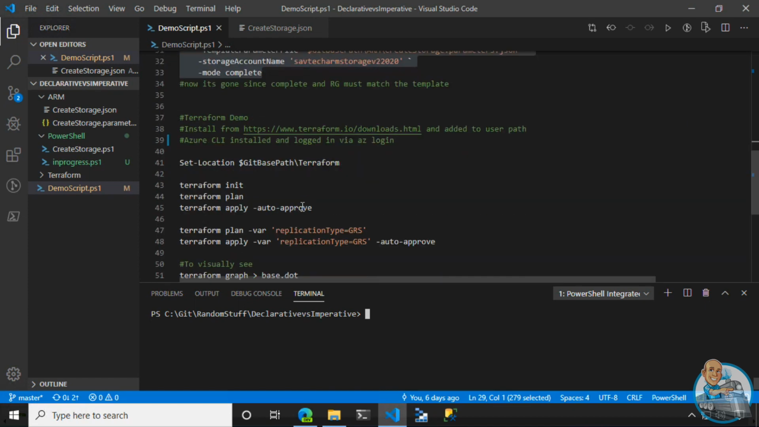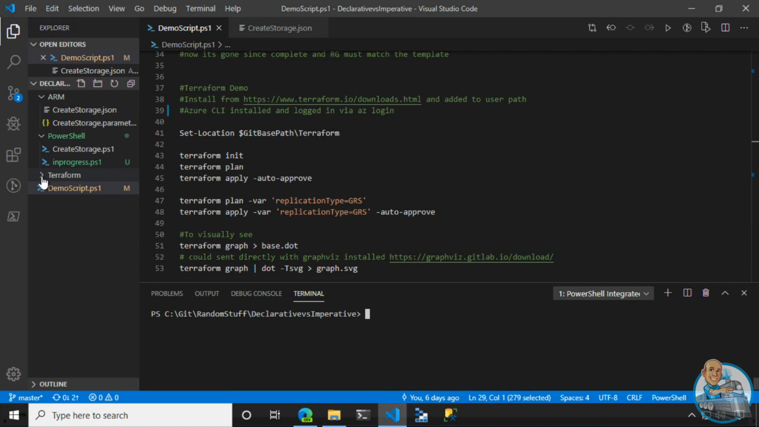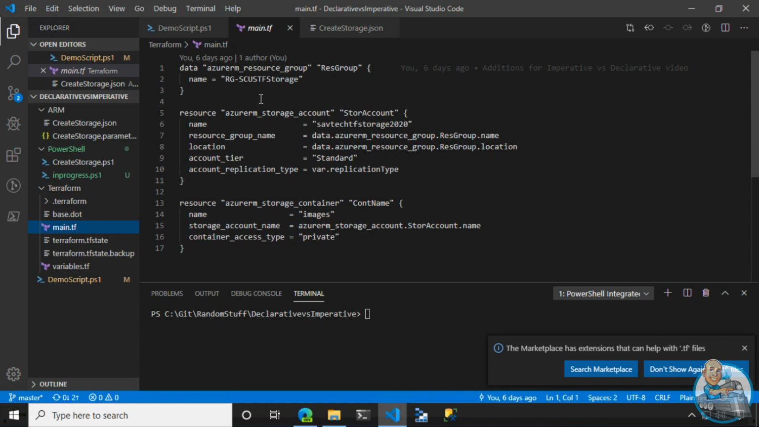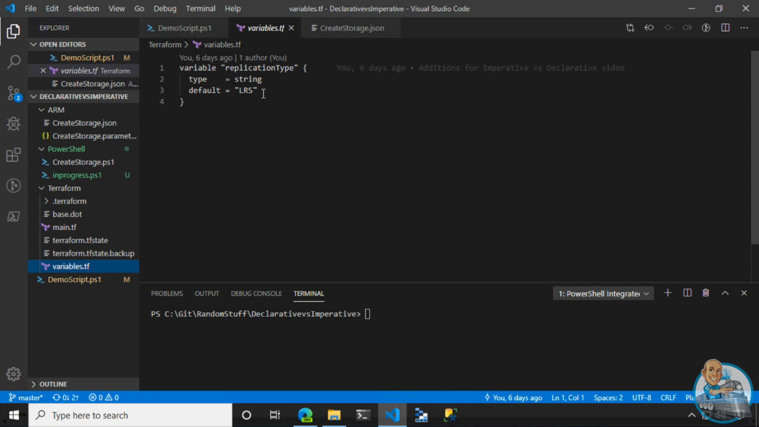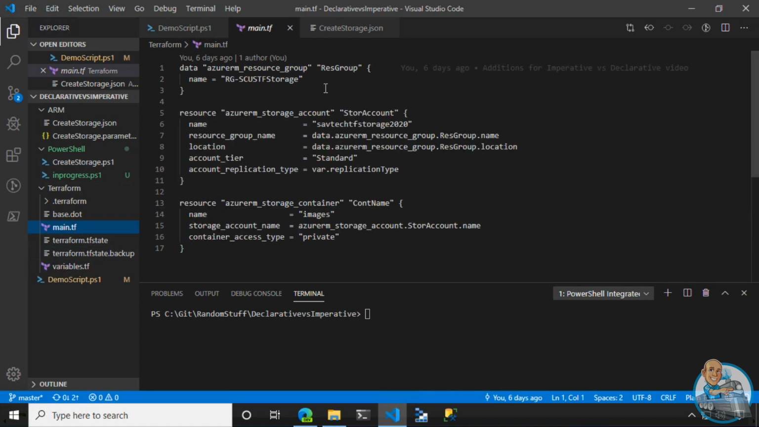Now to finish this, let's think about the Terraform option. So over here, I have a Terraform template, my main. I also do have variables. And here I'm just specifying the default type for replication, so LRS. But if I go back to my template, with Terraform, you can see I'm using a piece of data. So I'm actually getting an existing resource group. So I'm getting an Azure RM resource group and the name of the resource group I want to write to. So that's getting an existing object.